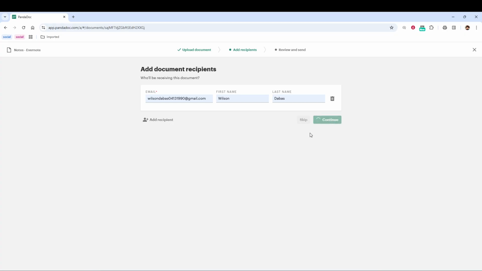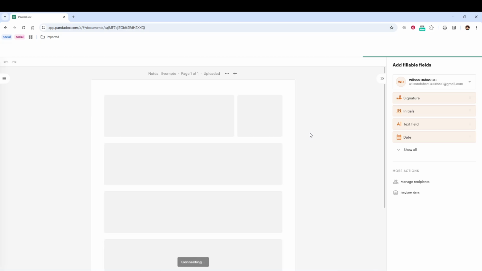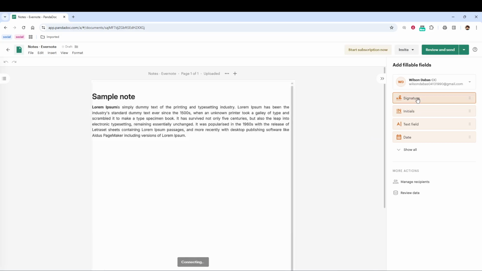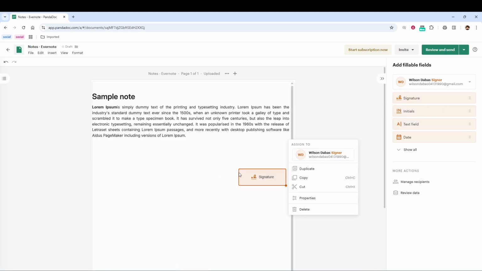Now, you'll be taken into the editor where you can place fields onto your document. On the right-hand side, you'll see a panel with different field types. Find the one labeled Signature. Click and drag that signature field onto the exact spot in the document where you want your signer to sign.